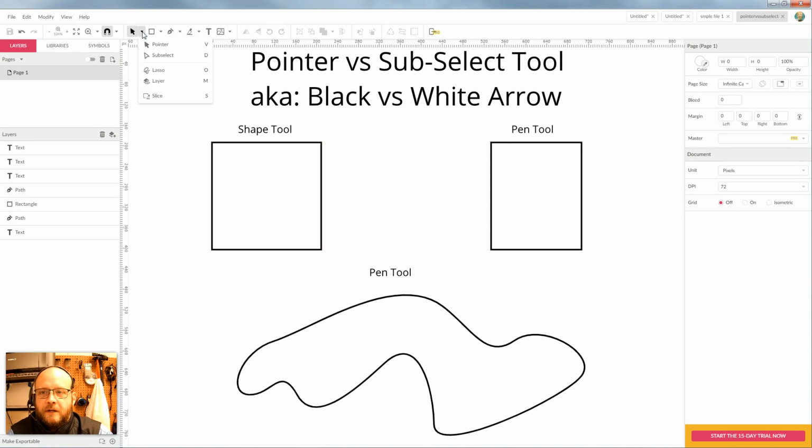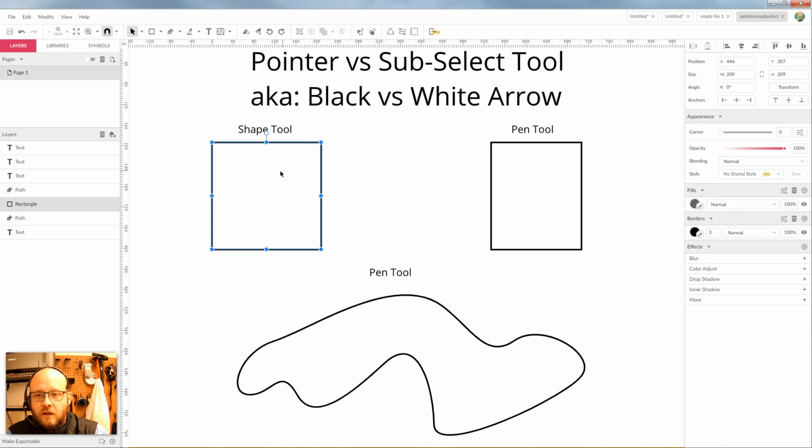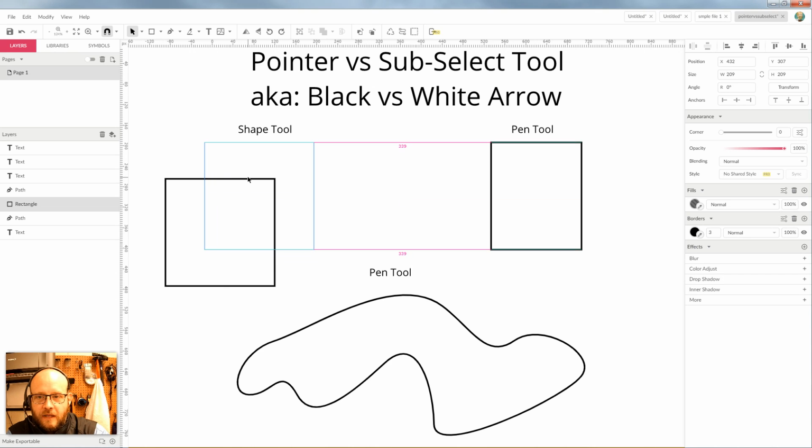So the selectors are up here. They're the first two objects, the pointer and the subselect tool. And you notice one is categorized with a black arrow when it's on your screen, and the other is a white arrow when it's on your screen. So the pointer tool, or the general select tool, generally will select everything that is currently connected to each other. So if I come grab this shape tool, when I click on it once, it selects the entire object, and I can move that entire object around without any problem.